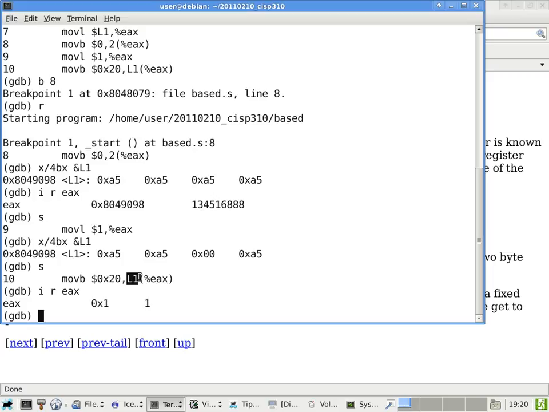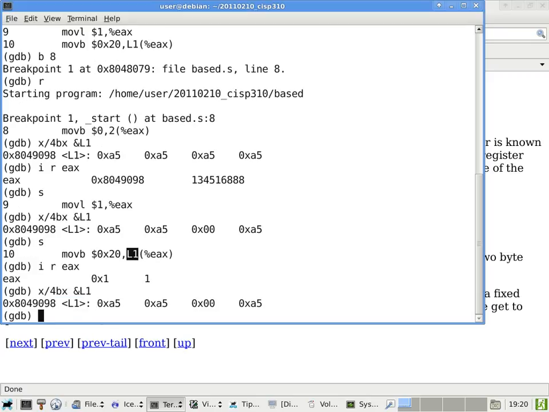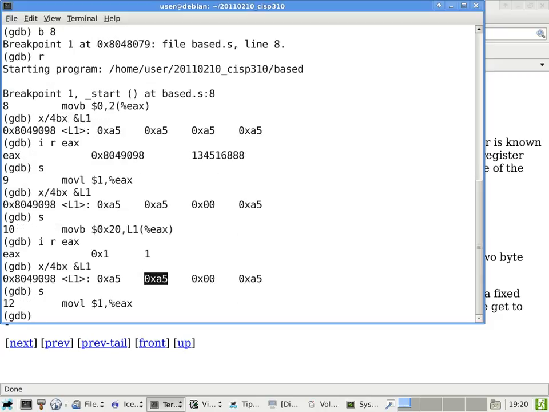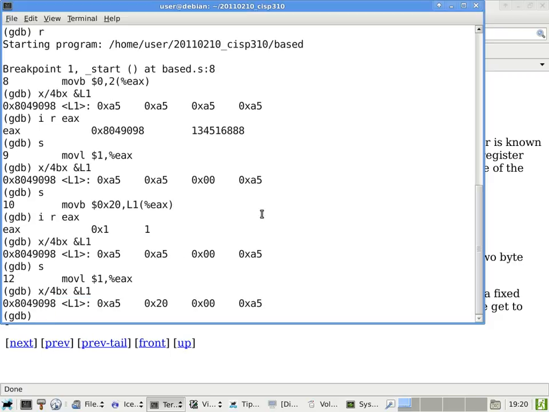Okay, so we want to double check, make sure that our memory is not modified in any way up to this point, and you can see that only this location is modified, and my expectation is this byte will be changed to 20 in hexadecimal after the next instruction executes. Are we doing okay so far? So now we single step, and we take a look at the memory locations again, and this time the second byte is changed, which is L1 plus 1.